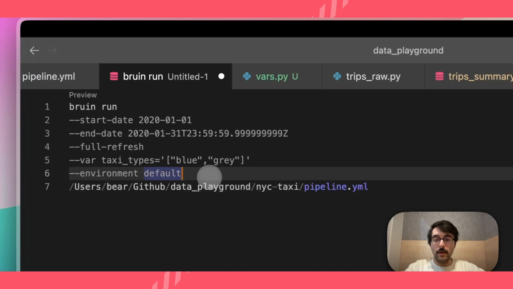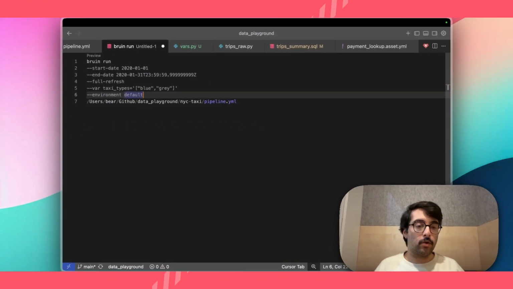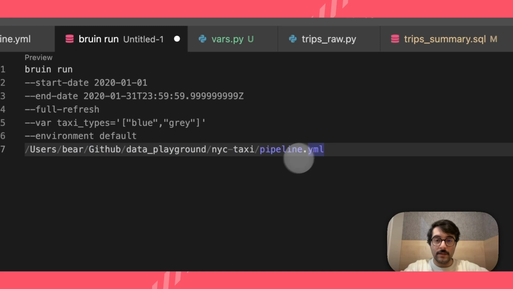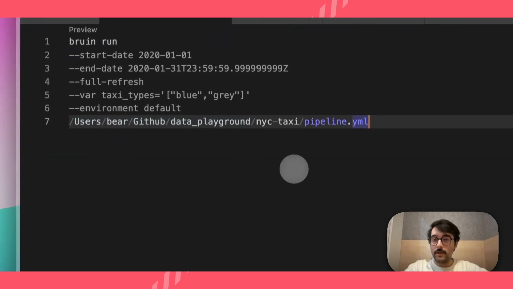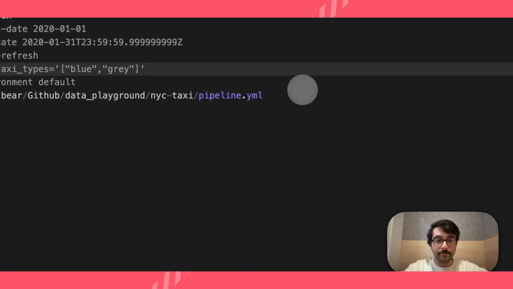In this case, the default was what we defined in the Bruin YAML file, but normally you will have dev, prod, sandbox, and other types of environments. And then lastly, you want to just give it the path of the specific pipeline that you want to run. A relative path works most of the time, but it's always safer to give a full path to make sure that you're running the correct pipeline.